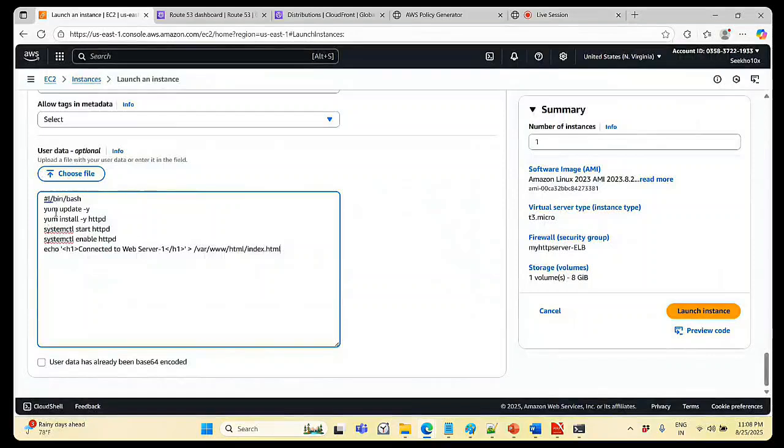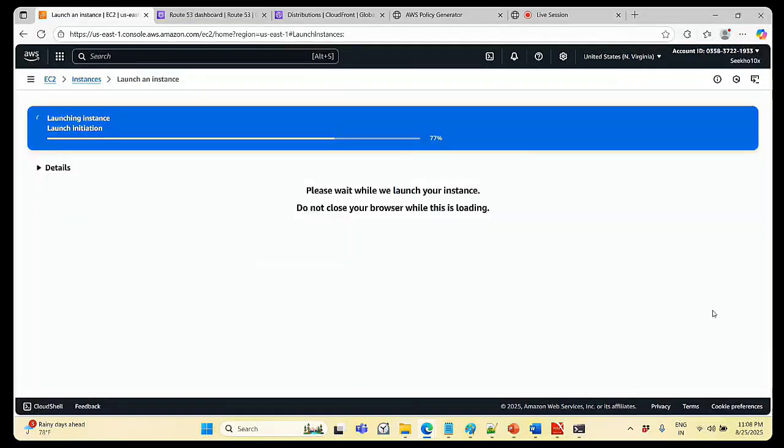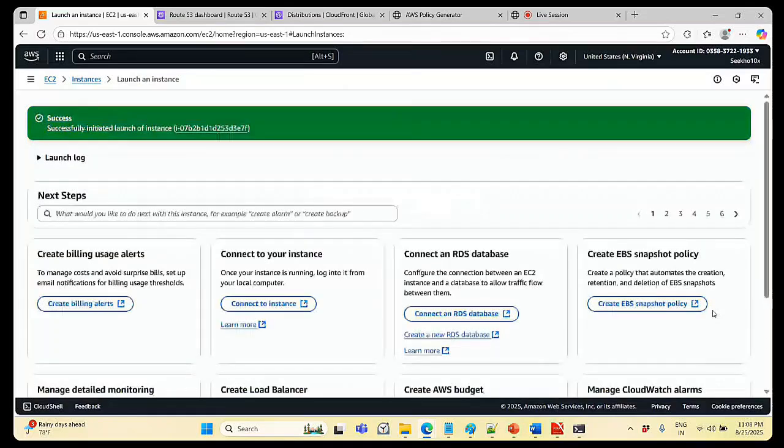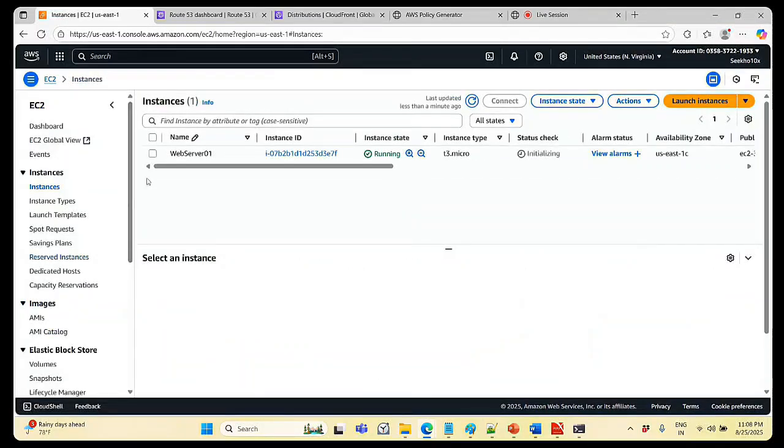So right, here I am using this, and you say launch an instance. My EC2 instance is being launched. So I will be creating another EC2 instance, my web server 02. Launch an EC2 instance.